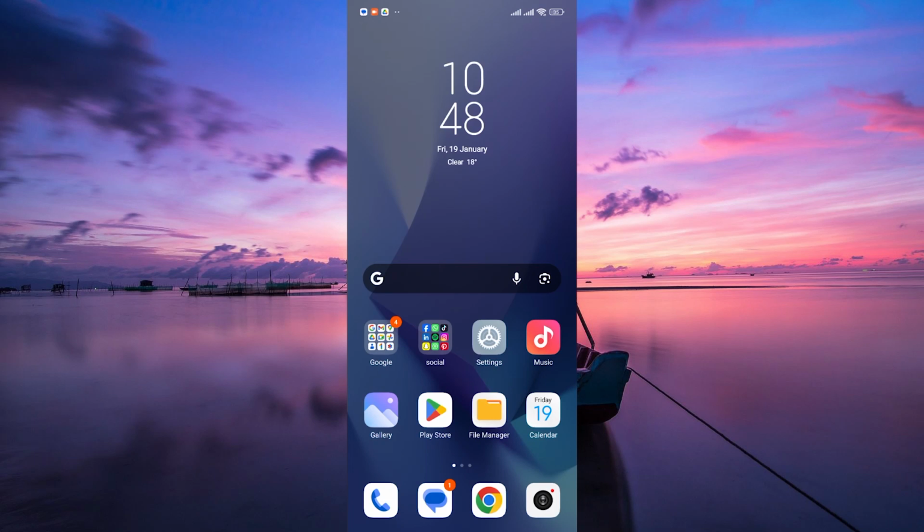In this video, I'm going to show you how to turn off background apps on Android. If you've noticed your phone slowing down or you just want to optimize its performance, we've got you covered. Let's jump into the steps.